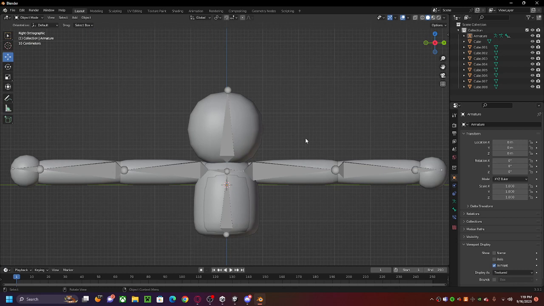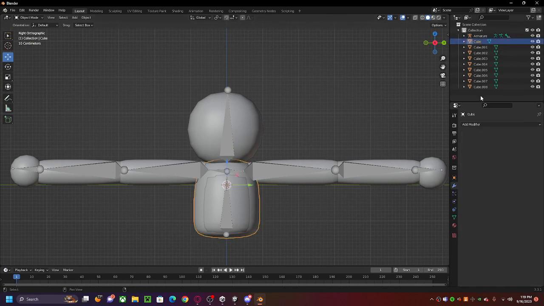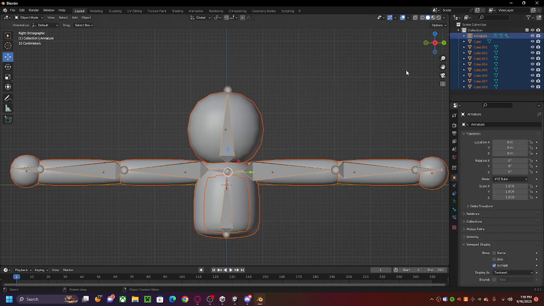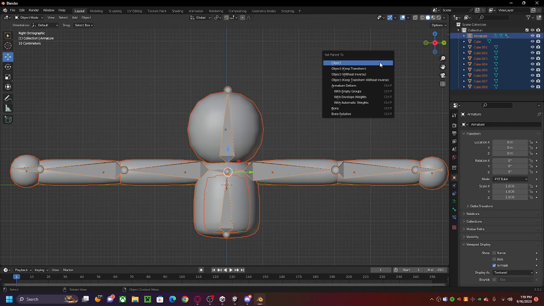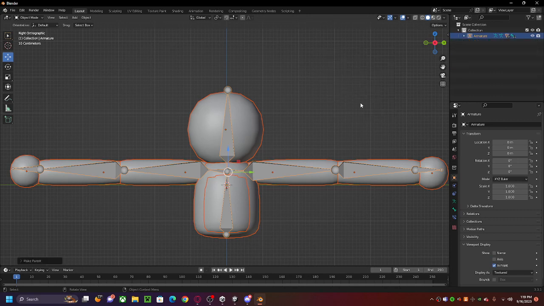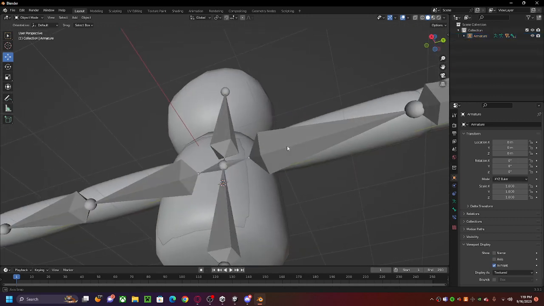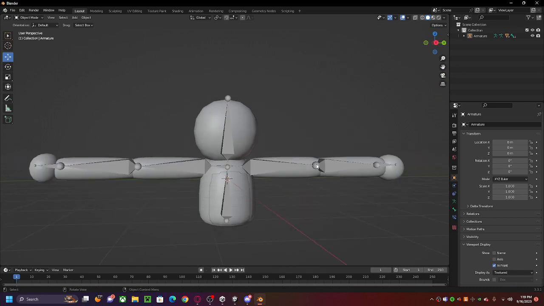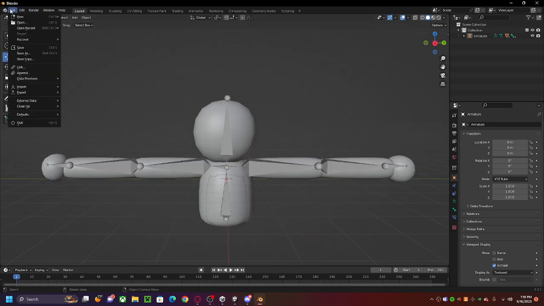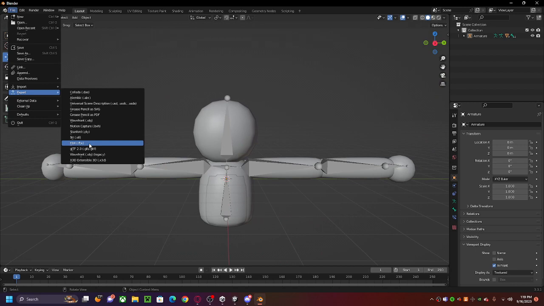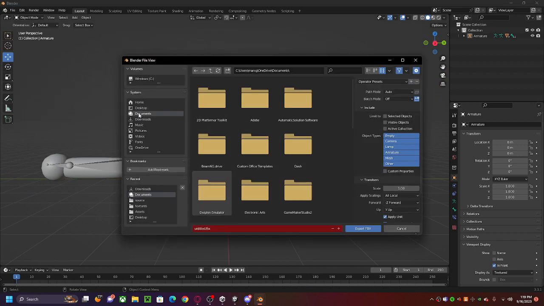Now you don't really have to name it as if you know what's going on, so now you want to select all of this and then hold Control and then click the armature last, and now hit Control P with automatic weights. And now you can export it as an FBX. Just call it model.fbx.